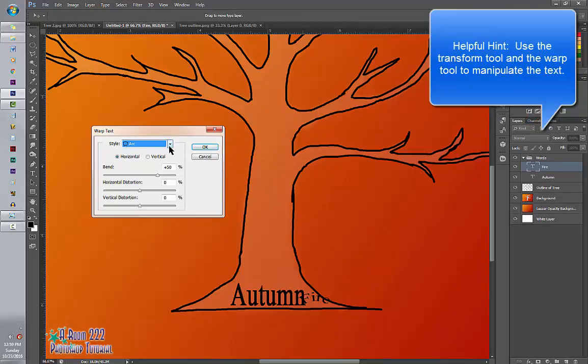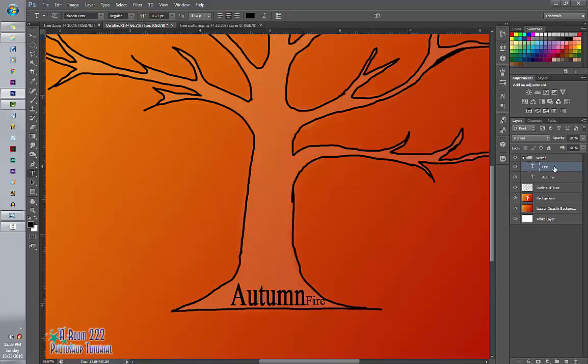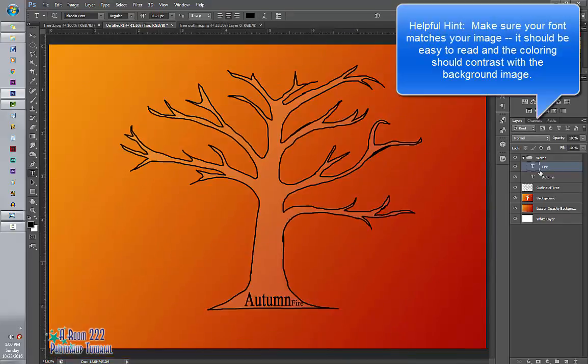If you want to transform your picture or your letters, warping them or something like that, you could right click either here or here, and it'll give you the option to warp your text. Okay, as we are doing our text, you should pick a text that matches your image. I would suggest something that's easy to read. You should probably use cursive.